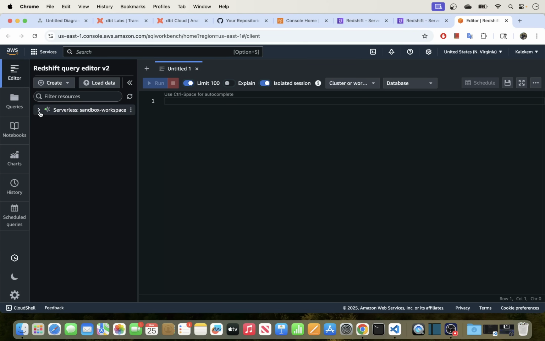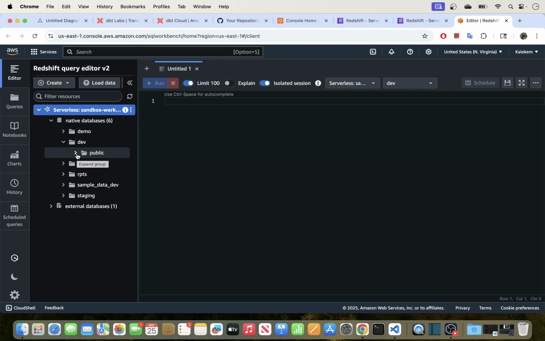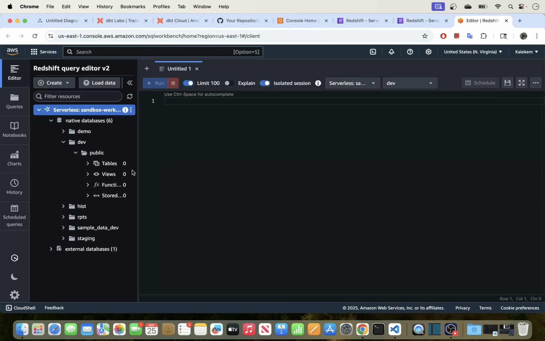And once you do that, you just need to expand here. So you can see here I do have a number of databases created, and the one that we'll be using in this video is this one, dev, and this is basically the one that we created when we were provisioning our serverless environment. So I'm not going to use any of these other ones that I created after that. I'm just going to use this one, and as you can see, I do not have data in this environment right now.